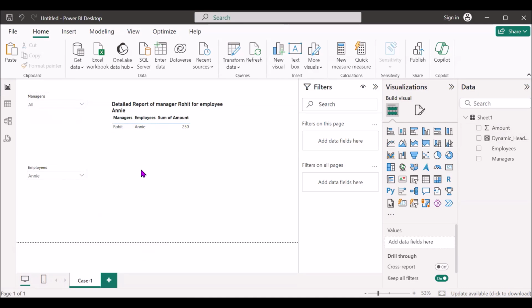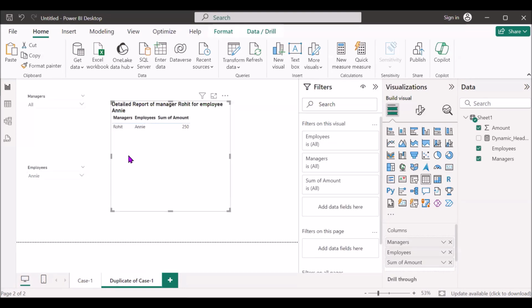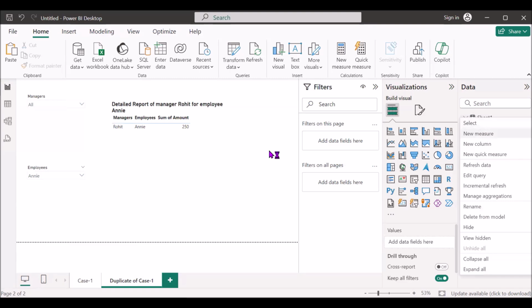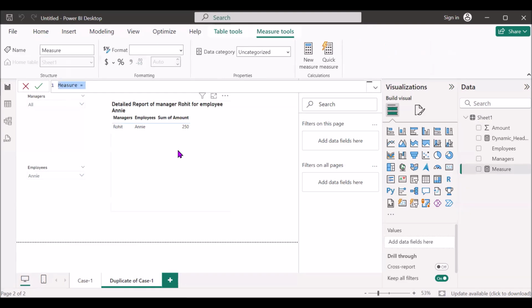So we need to do a different calculation, right? So I'm just duplicating this. Here, if we want to see only the employee name, we don't want to see the manager name because we are not selecting from the manager slicer. So we need to make a little bit of tweak in the calculation. So let me create another measure for that. New measure. And let me rename it dynamic header 2 equal to.